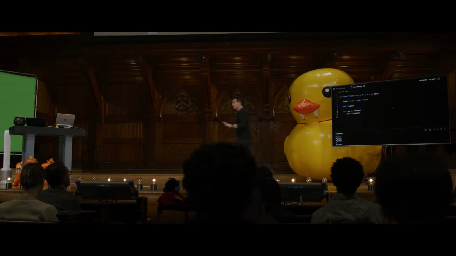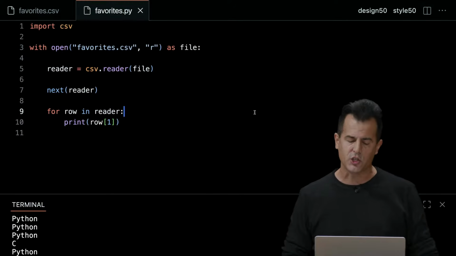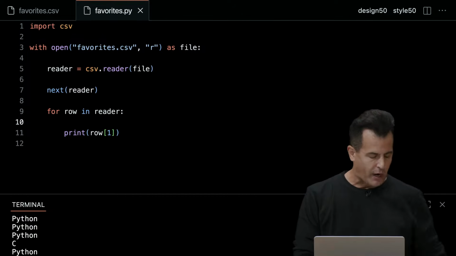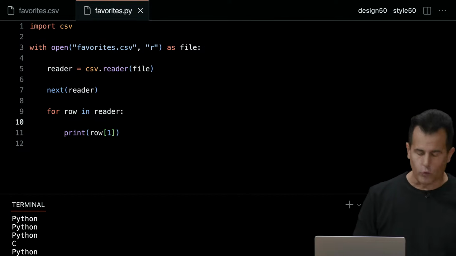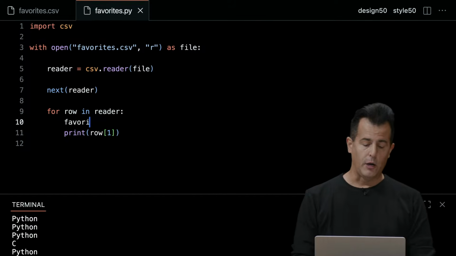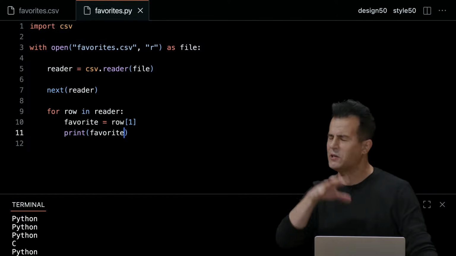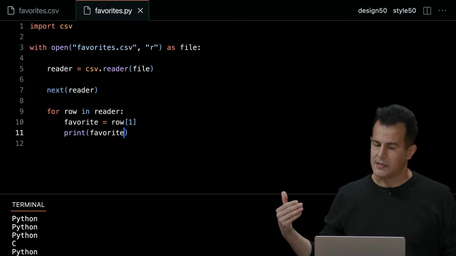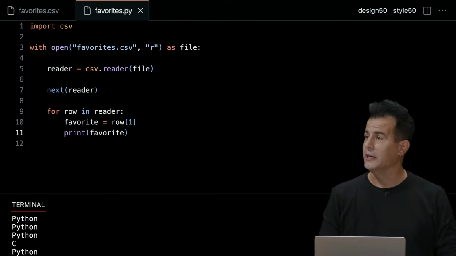All right, well, thus far, this isn't all that useful because all I'm doing is just printing out the data. But let's take a step toward making this program a little more useful. In particular, let's be a little more pedantic and specify that what I'm really doing inside of this loop is figuring out what the current row's favorite is. So I'm going to create a variable called favorite and set that equal to row bracket 1. And then, even though this doesn't change the functionality, I'm going to print that favorite. Just because semantically, stylistically, it's nice to know what row bracket 1 is, by defining a variable that tells me, or anyone else who reads this code in the future, what it's actually doing.